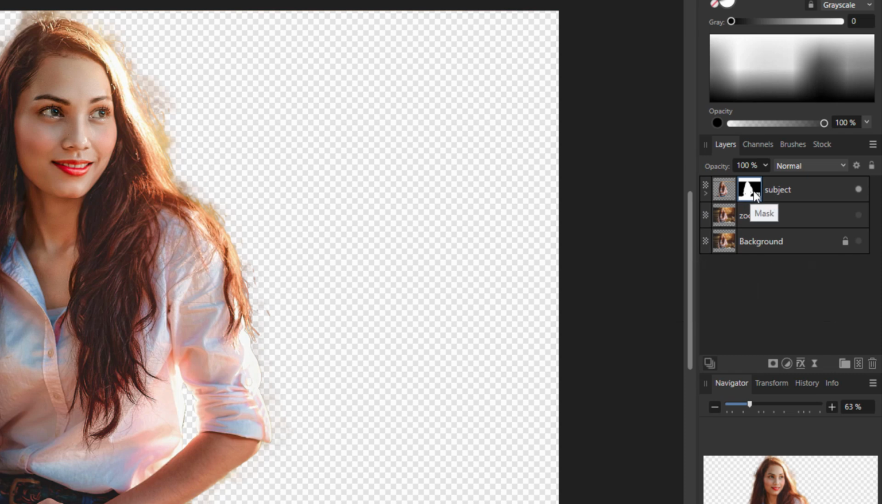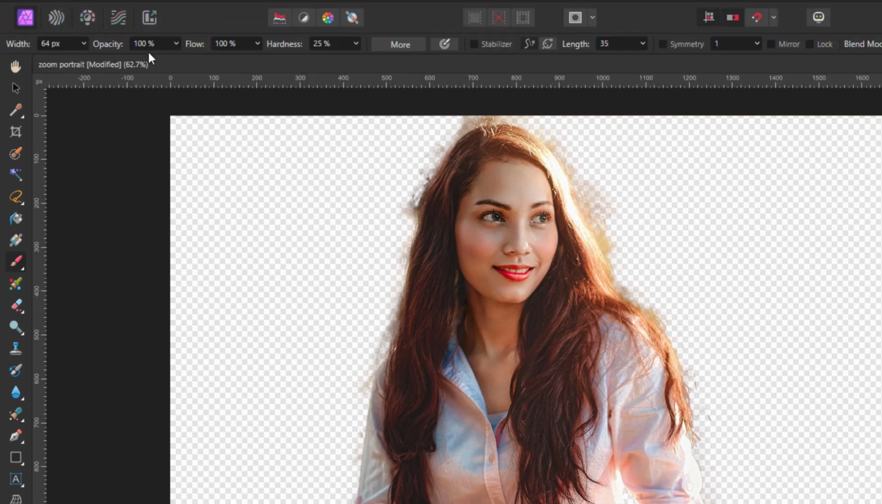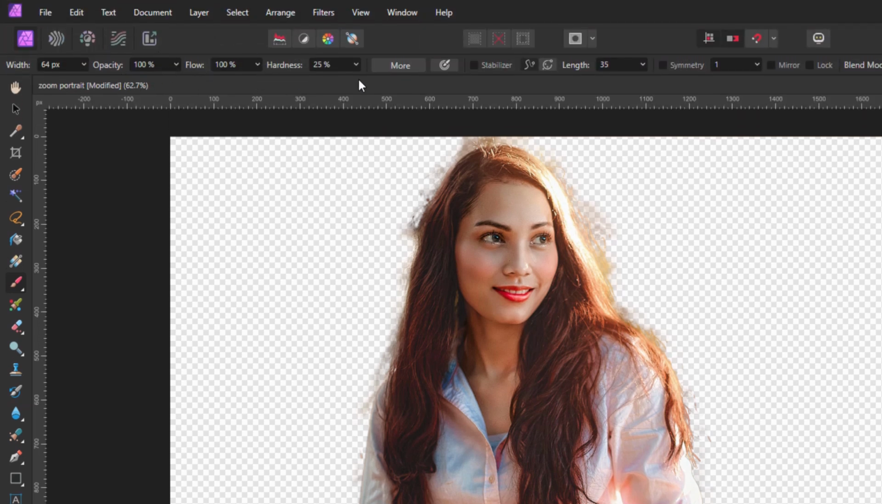Now the mask is in black and white. And notice that white is where the figure is and black is outside the figure. That means I can paint on the layer mask. Let's just open this so you can see that better. Here we go. I can paint on this layer mask with black and remove some more stuff. So I'll do that for our paintbrush here. I have black as my foreground color, and opacity and flow set at 100%. Hardness is 25. That's just the softness of the edge.